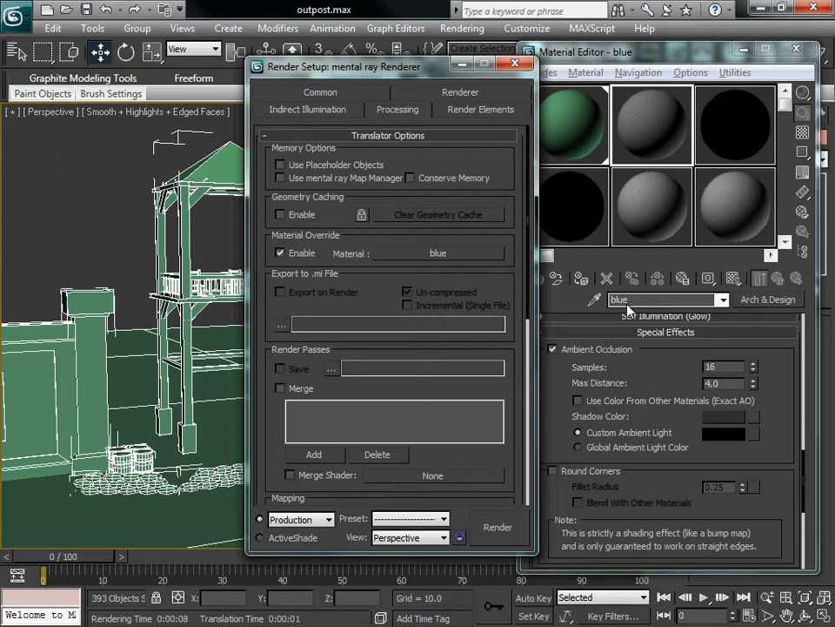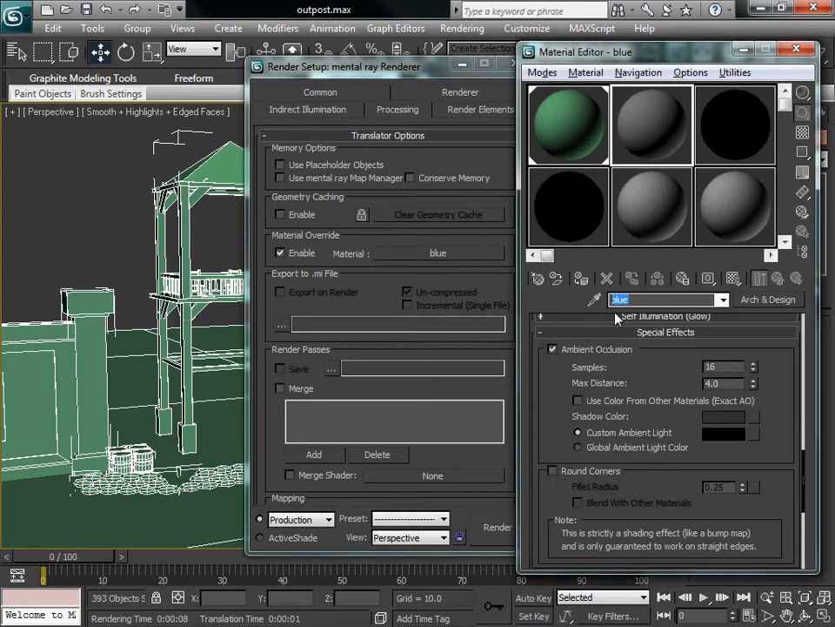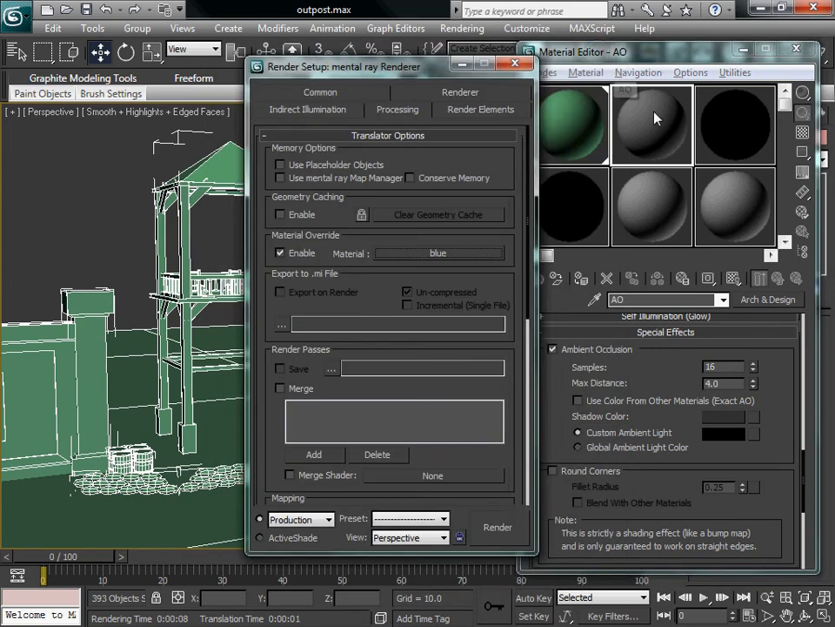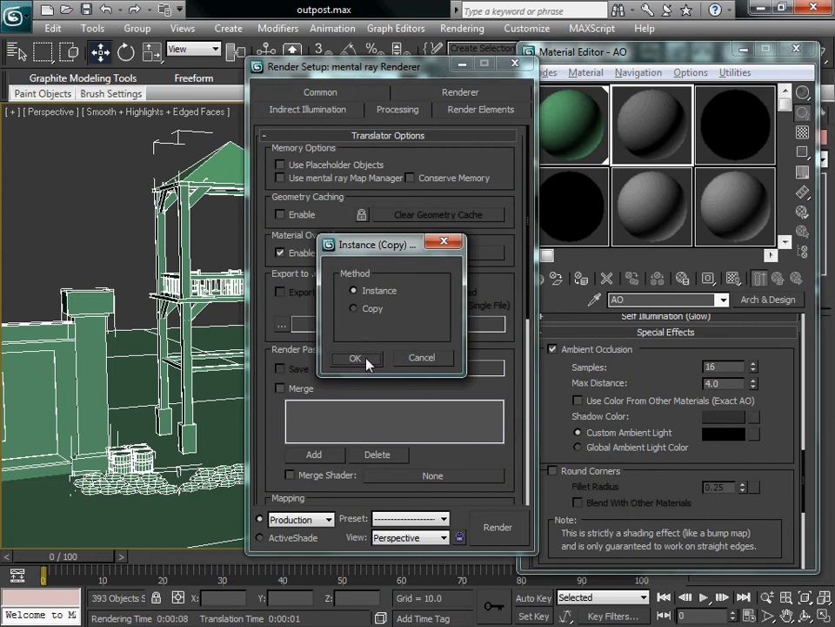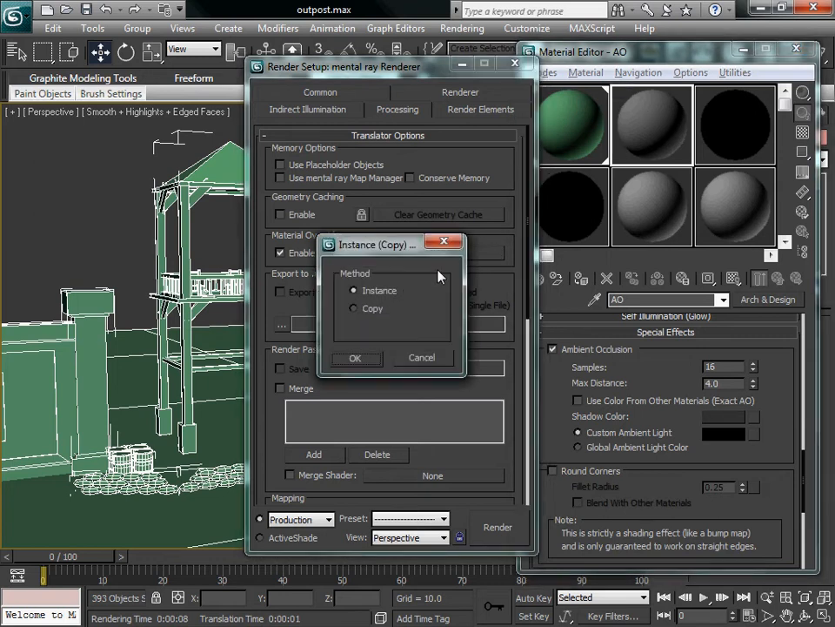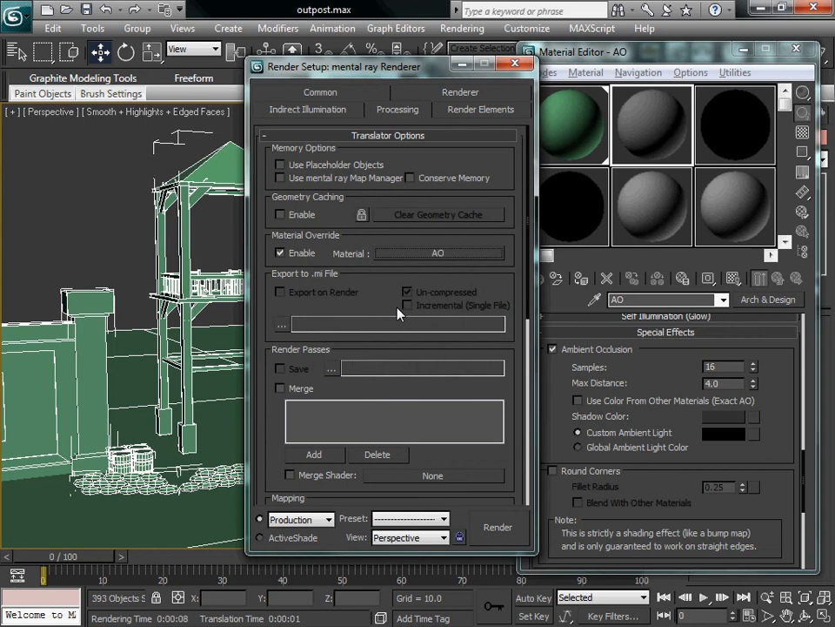It says blue because it's blue in here. It shouldn't. I'll rename that AO. And it should have renamed that AO. I'll drag that in there again. I'm going to clear it just because I want it to say the same thing to make sure. I like having everything named properly. So now we have our material override set up.